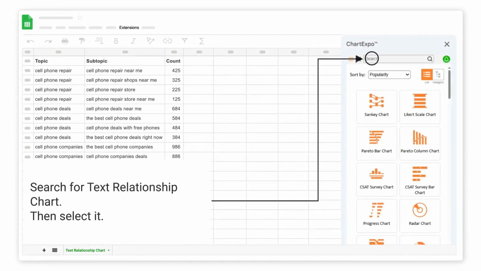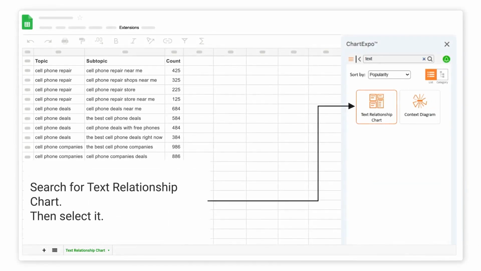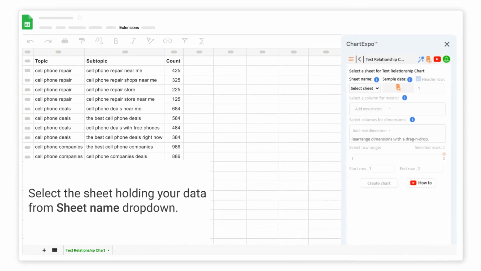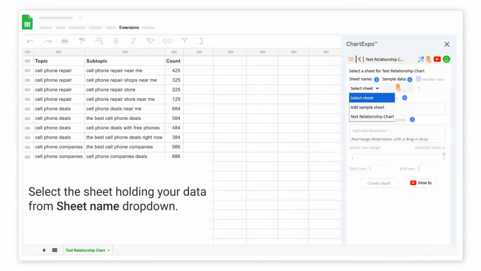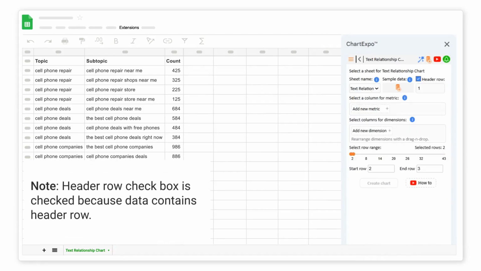Search for text relationship chart. Then select it. Select the sheet holding your data from Sheet Name dropdown. Note, Header Row checkbox is checked because data contains header row.